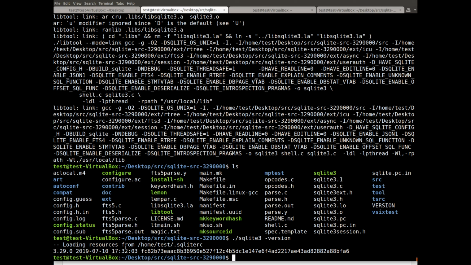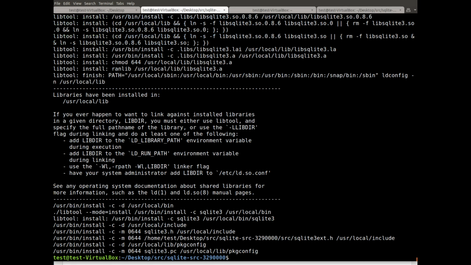Few things to keep in mind. You can either include this binary in your path variable or do something that I'd do. Just run a sudo make install and it'll just create all the symbolic links in the necessary folders and you're good to go. So this completes the update of SQLite.